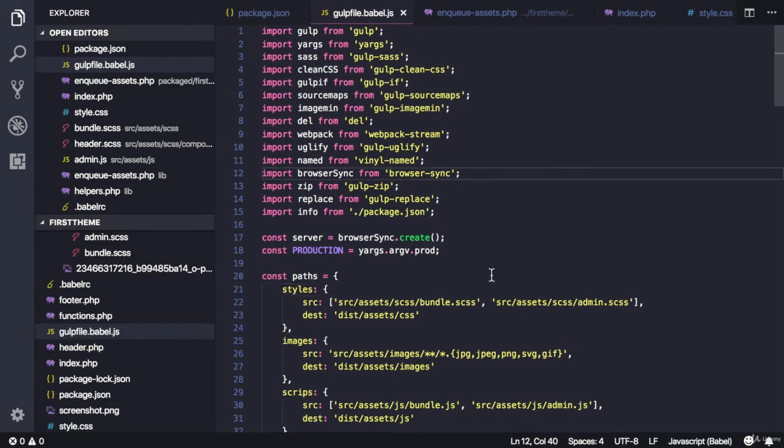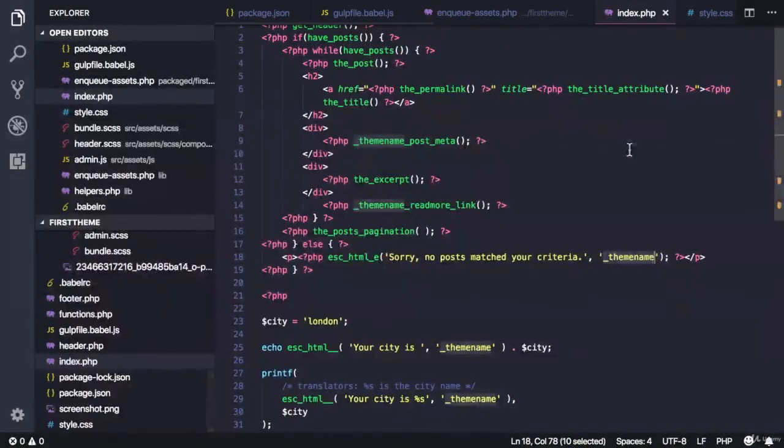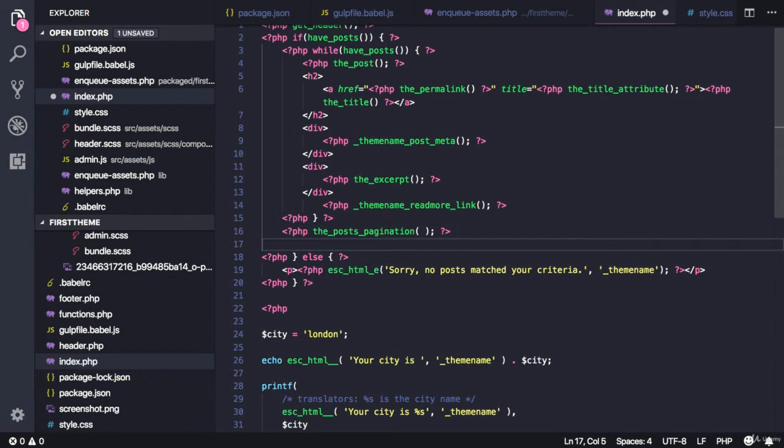I think the best way to understand action hooks is to actually create one in our theme to allow other developers to interact with our theme, and then we will take a look at the hooks that are included in the WordPress core. So let's go to, for example, the index.php. And let's say you want to allow another developer to add something after the post pagination.